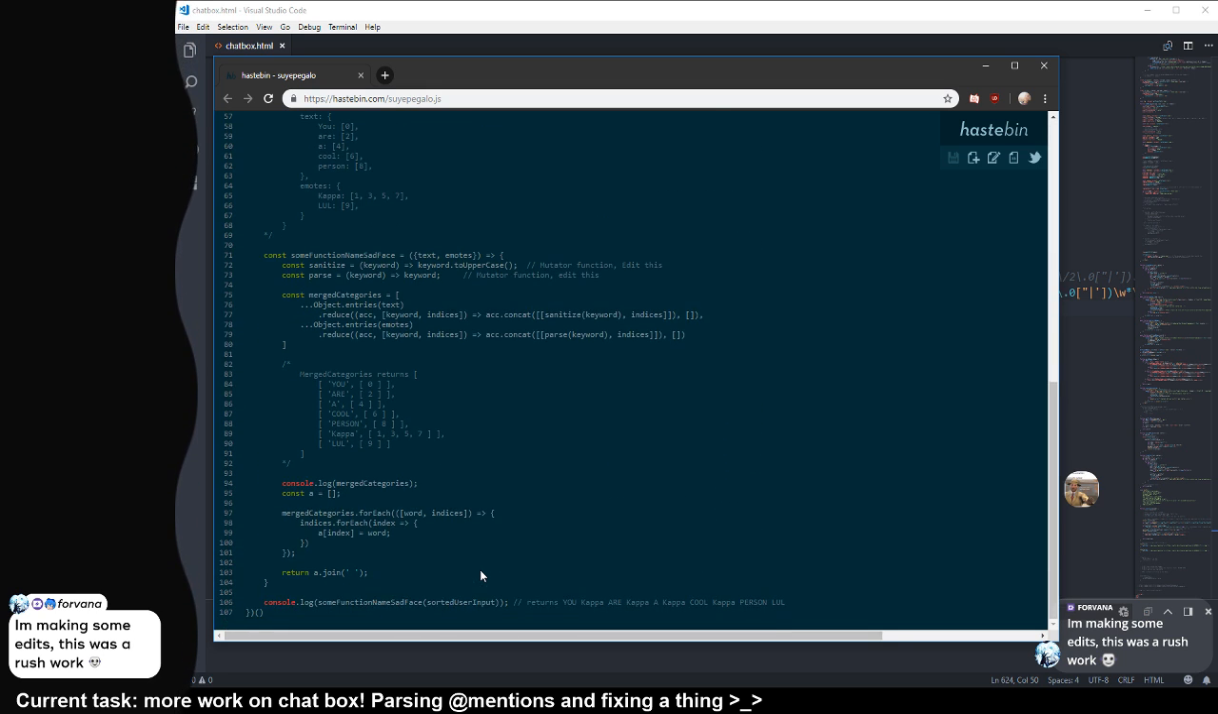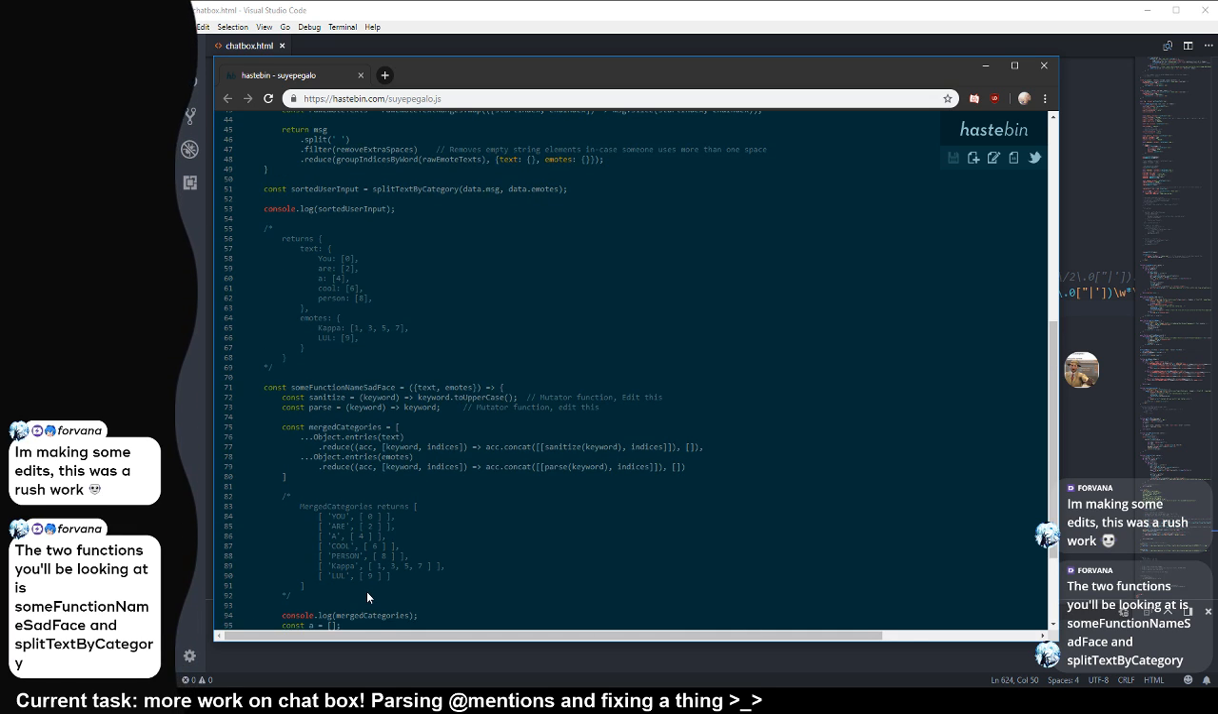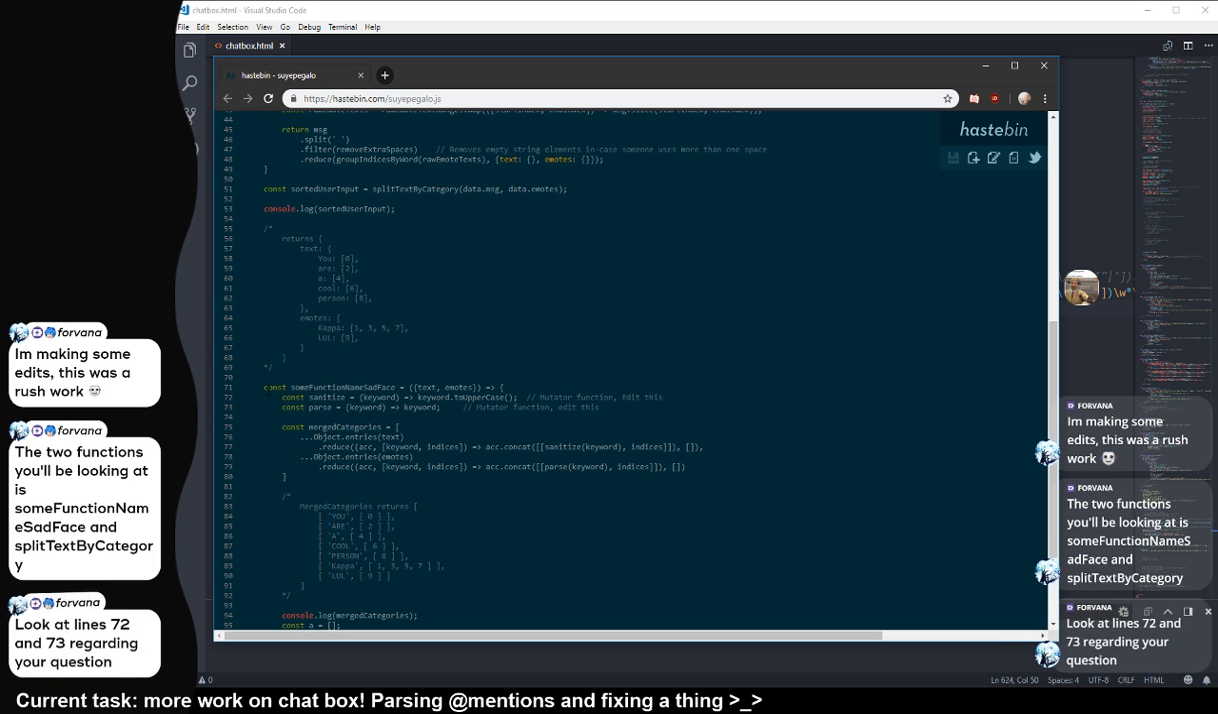A quick question. This output, is that the emote code? Or would this be the image tag? Two functions we'll be looking at are the sad face function and split text by category. Okay.